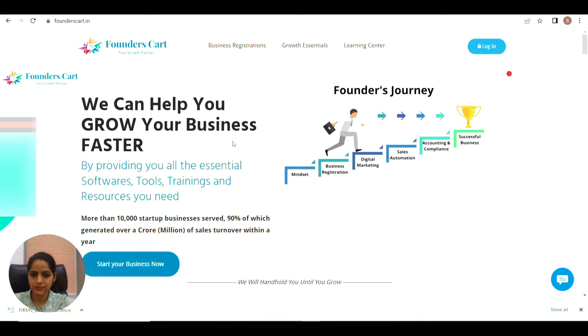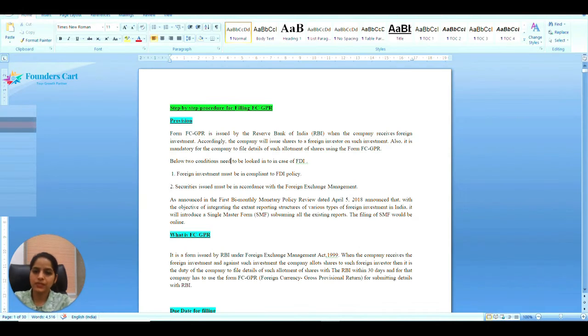So, if a company is receiving funds from a foreign investor or foreign person and issues shares or debentures in respect of that money, in that case the company needs to comply with the allotment of shares as per the Ministry of Corporate Affairs and Company Law.